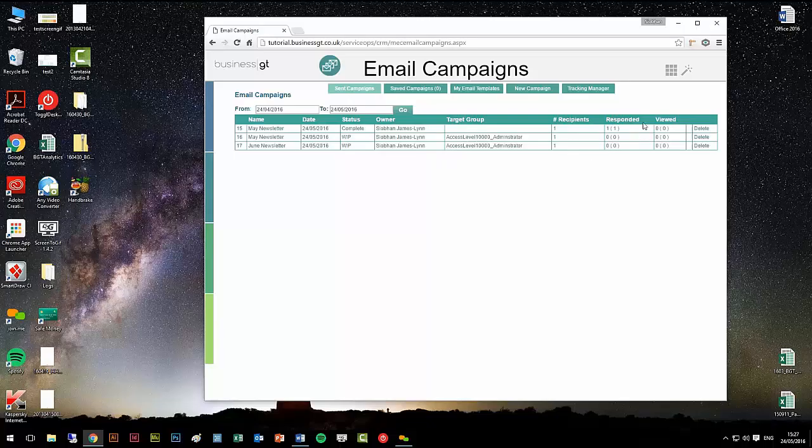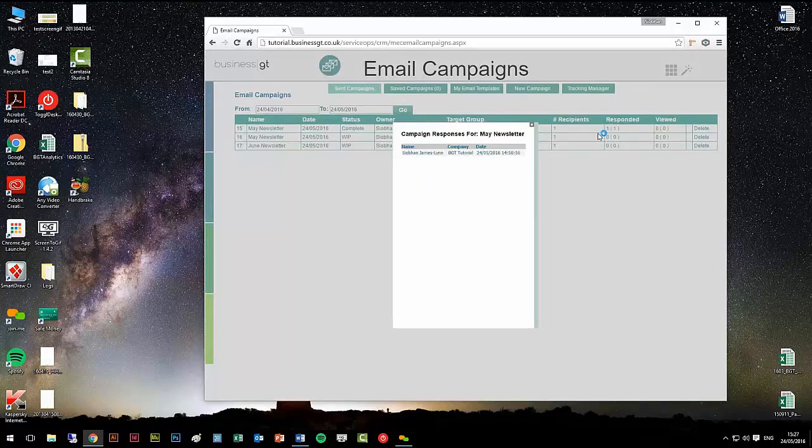And the important bit here is the responded and the views columns. So I can see, for example, here's one I sent earlier, the May newsletter. I can see that one person has responded, which means that one person has clicked on one of the calls to action in that email. If I click on that number 1, I'll then get a list of who it is that's actually clicked. So you can see that I've clicked that there, and you can see the date and time as well.